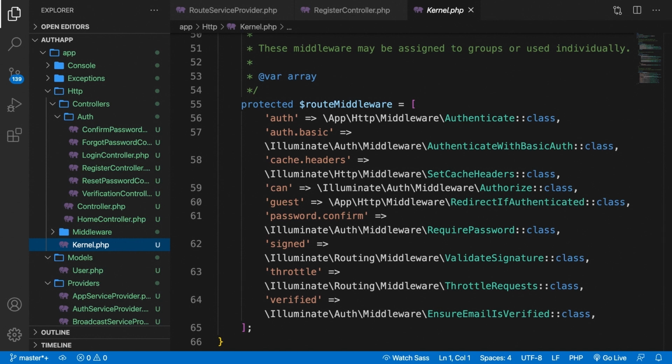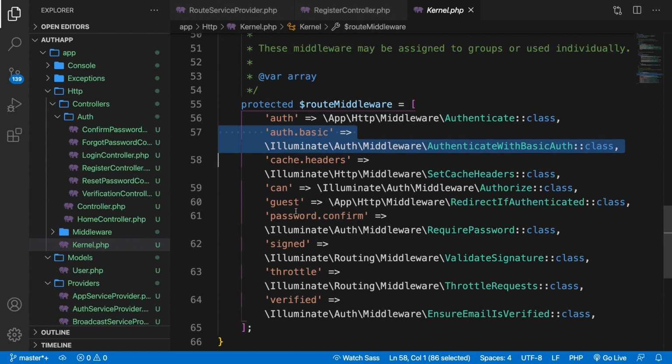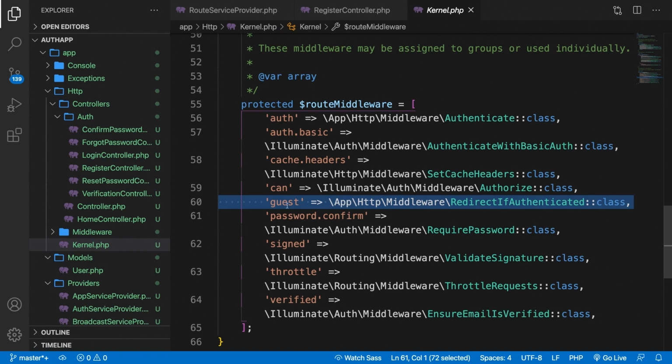If you look at the names, you can see a couple that are related to authentication. The first one is obviously auth, and this is used to restrict route access to authenticated users. We have the auth.basic, we have the guest right here, which will restrict access to unauthenticated users. And the last one is the can right above, and this is used for authorizing user access to given routes.